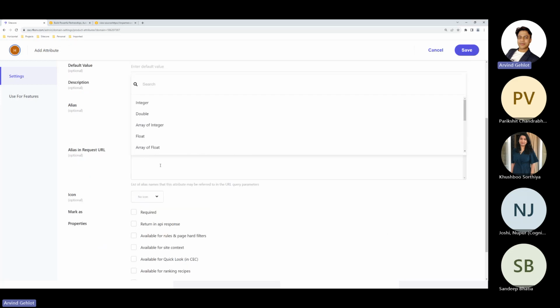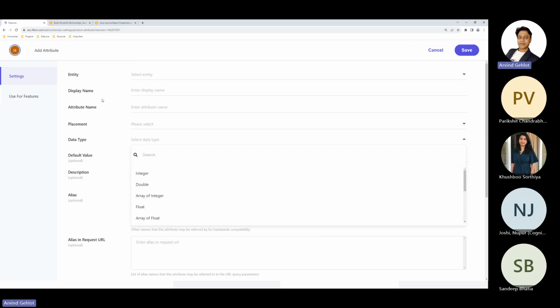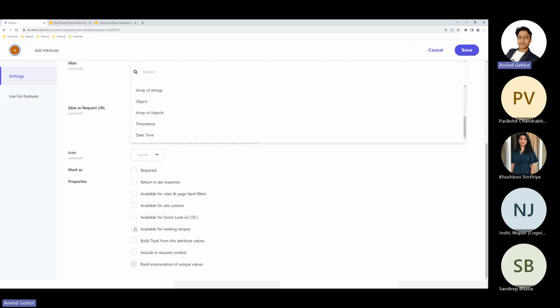So once it is done, another important thing about the attributes or fields is that once you define them, you can also configure how those fields should be visible and for which purpose they should be used. You can make it required, and if that field doesn't have a value, the crawler will give you a warning or error message. Then there is return in the API response. If you want this field to be returned in the API response, then you need to tick it.